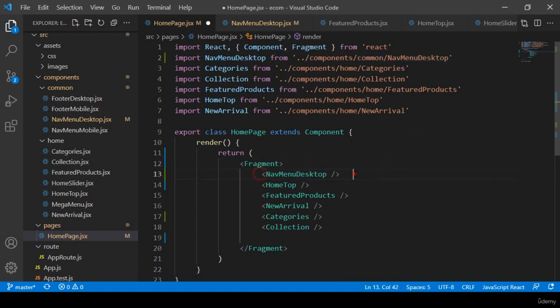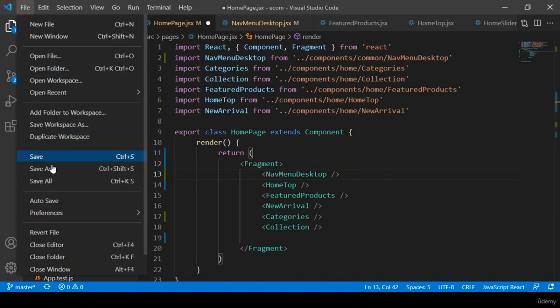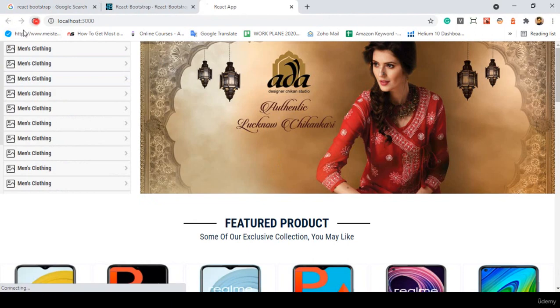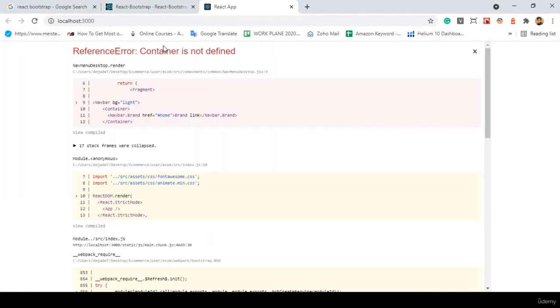So now that is successfully loaded. So now that should display. Now click save all, and now if you go there, click refresh on this project again. It's showing container is not defined.